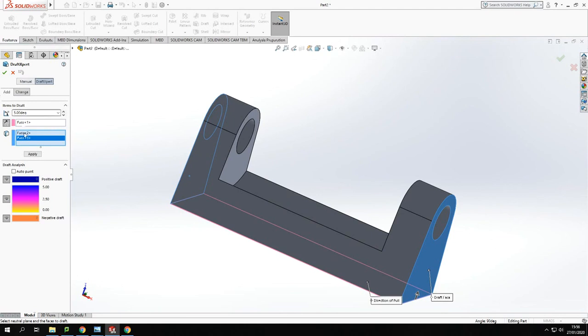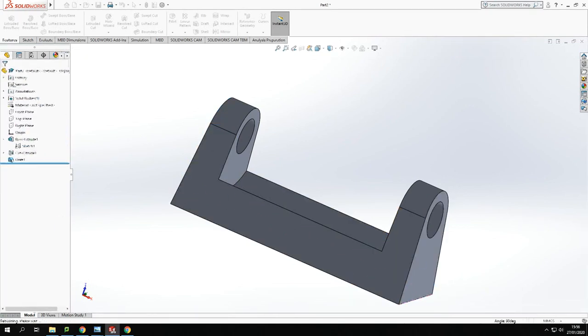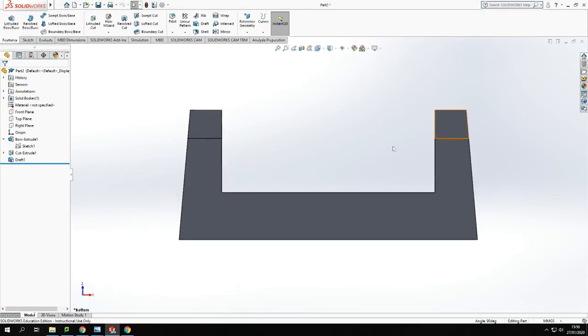So I've got the angle, the face I'm drafting from, which is at a right angle to the ones I'm going to draft, and then the faces that I would like to draft. If I apply that, it'll apply it onto the surface. And now if I move so that you can see this face on, you'll see now that we've got a 5 degree angle coming up from the outside there. Okay.